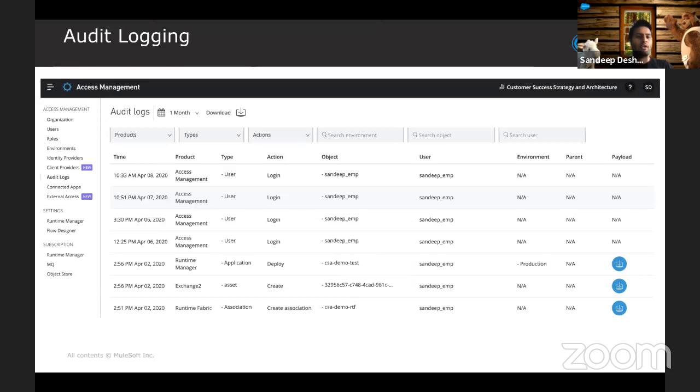And lastly, audit logging. As I mentioned, some companies have the requirement where they need to track all the changes that are happening. If a client is requesting access to your API and you want to see who approved the request for that API, all those things are tracked in audit logs. You can export these logs and keep them as a record for your compliance-related needs. If you add a user or change permissions, everything is recorded in audit logging.